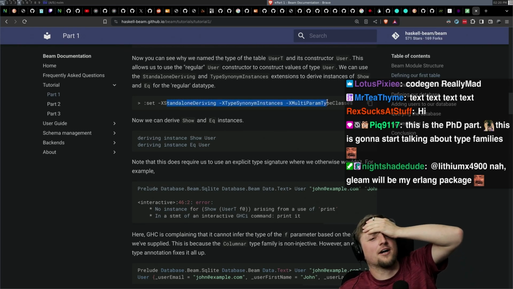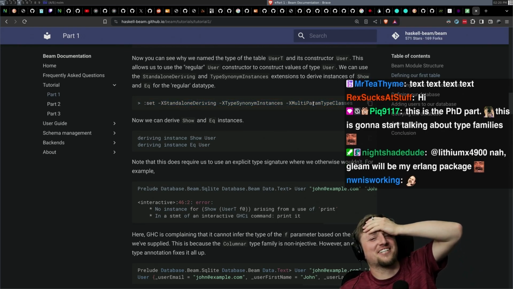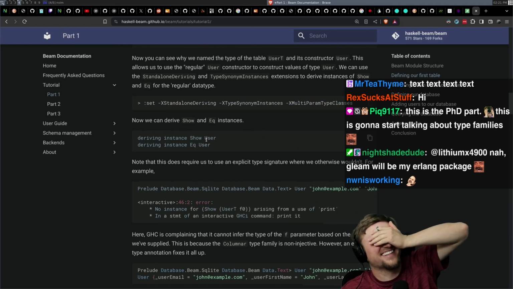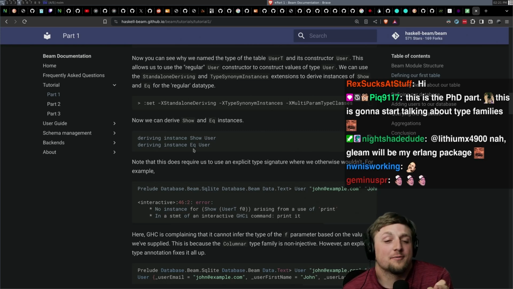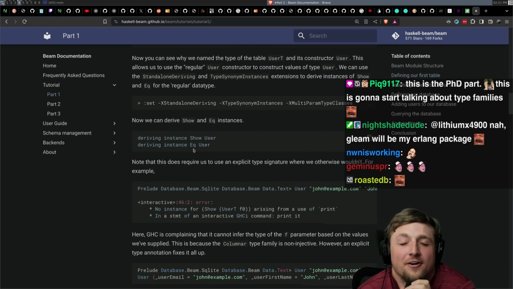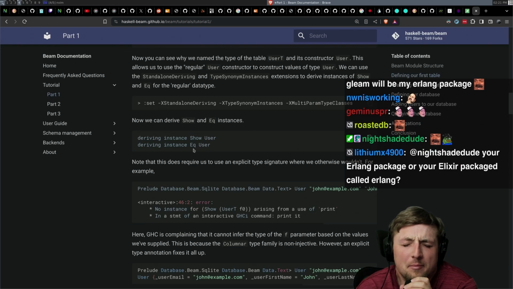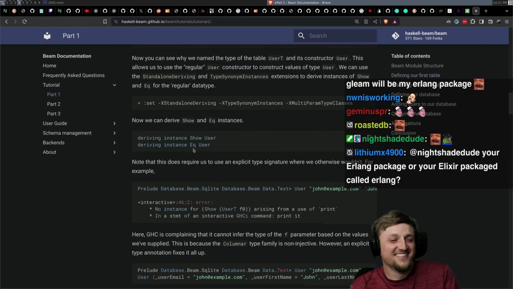Hey guys, all right, just turn on a few more language features. Just one more language feature, bro. Just one more language feature. Oh, and then it's going to be all fixed, bro. Just one more language feature.